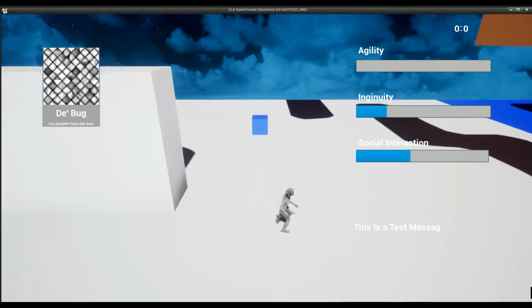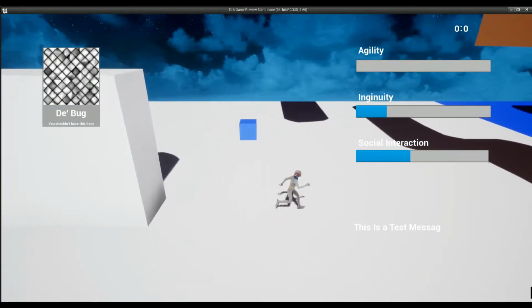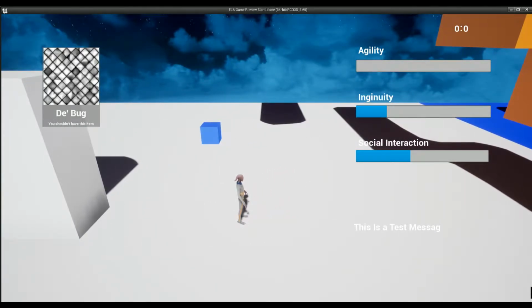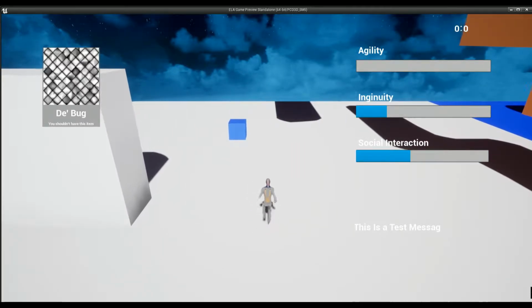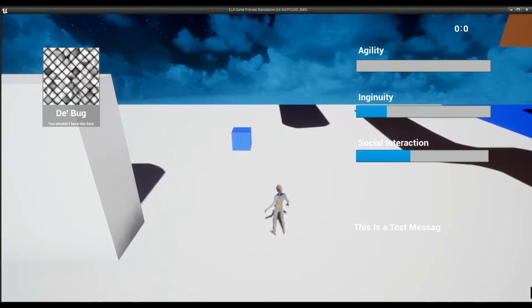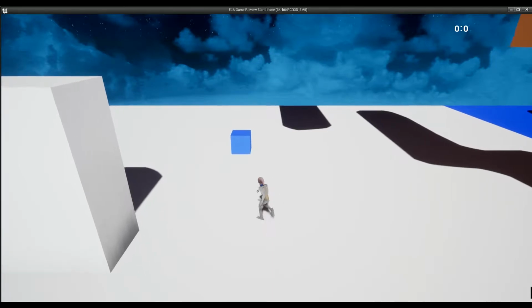We can still walk around. This doesn't change the interaction menu. It's just a pop-up that shows you what's going on. But yeah, so we have the debug, and that's a debug item, so you wouldn't normally have this. And we can go back to here.